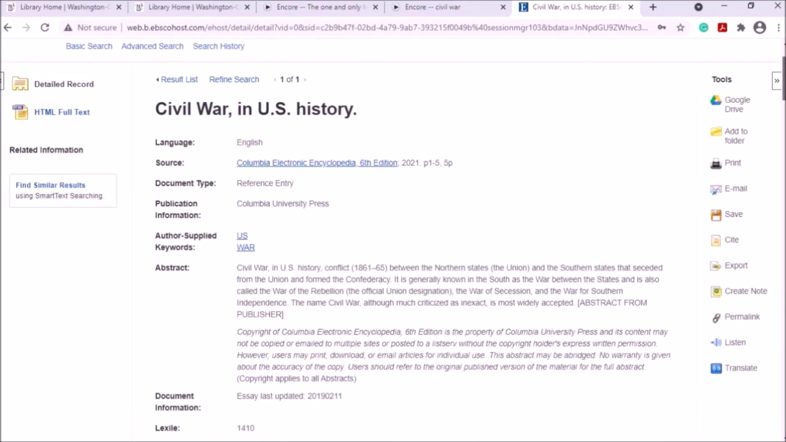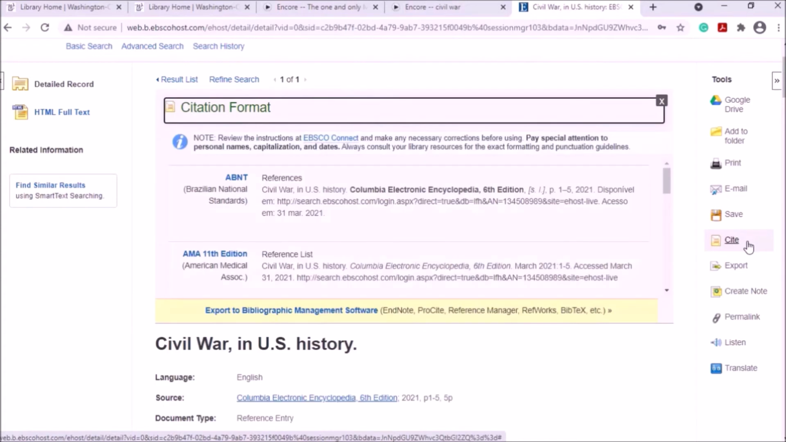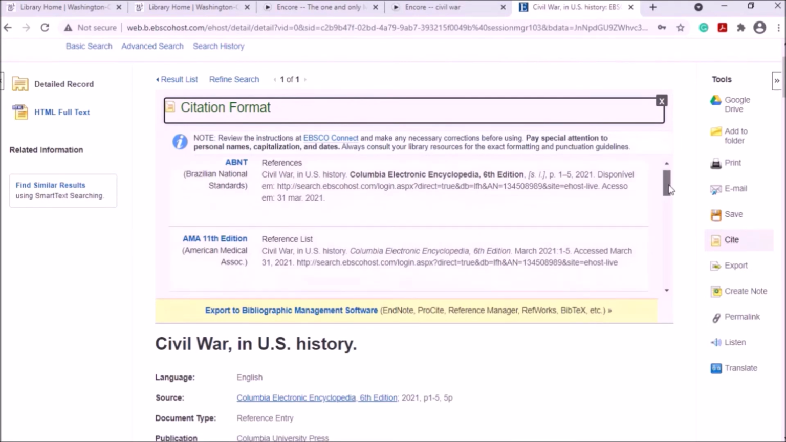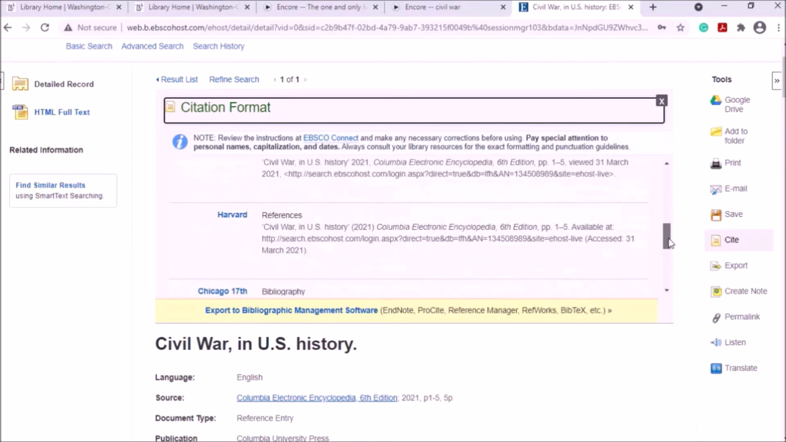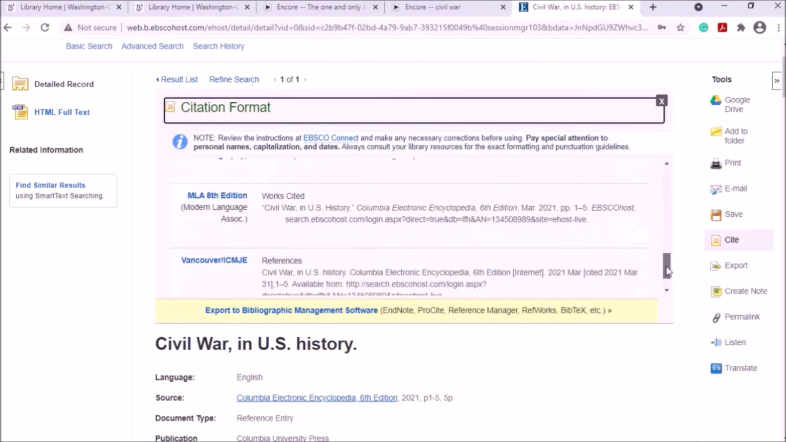Back at the top, on the right-hand side, you will see additional tools, including downloading a copy to the Google Drive, printing, emailing a copy to yourself, saving, and citing. You can see the many different citation styles in this menu, but most schools use MLA, so let's scroll down to take a look at it. You can actually copy and paste this citation directly into your Works Cited.